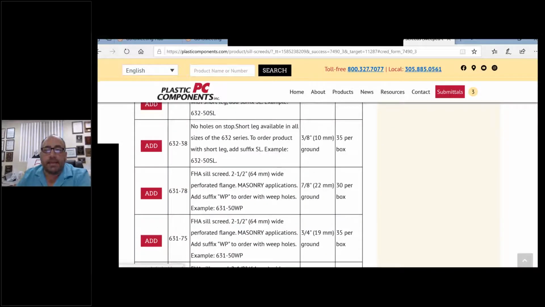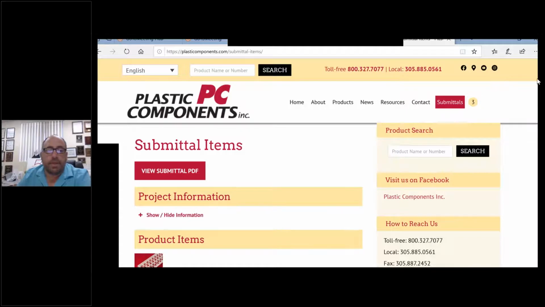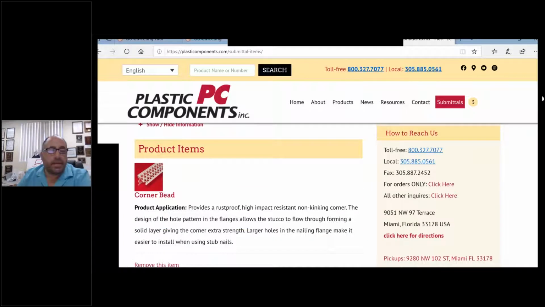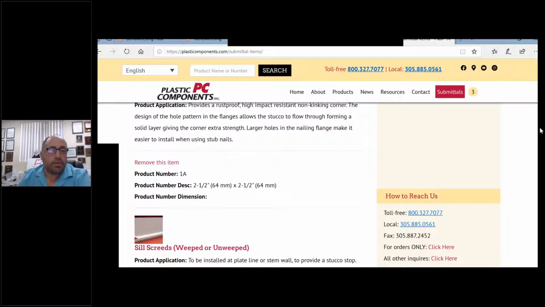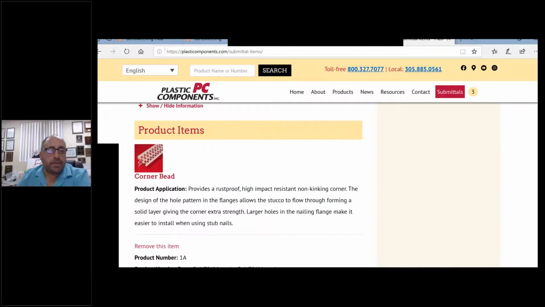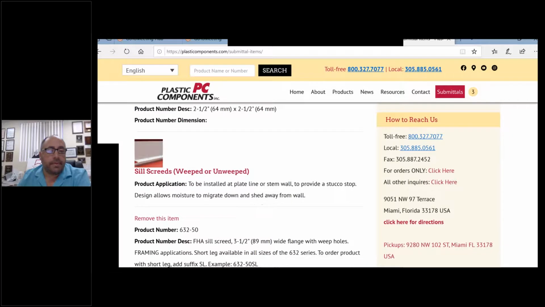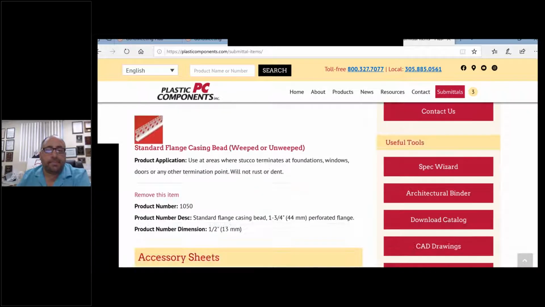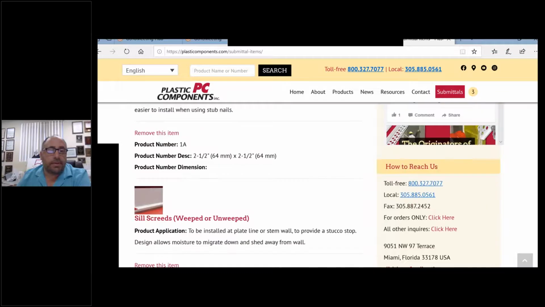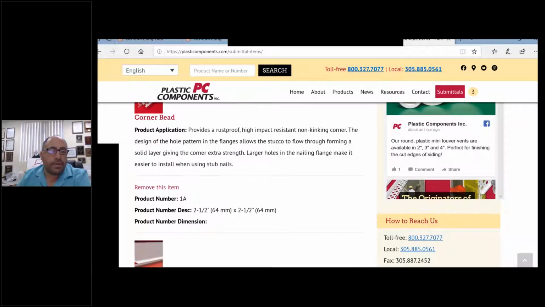I'm going to hit the submittal button once again. It's going to bring me to another menu. There we go. And this one is going to show me the items that I selected with a description. So you can see corner bead, sill screed, and casing bead. And then there's a part here that says project information.